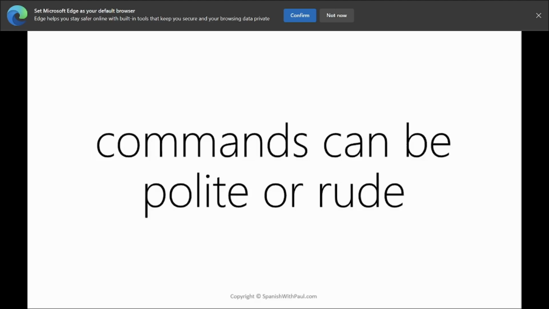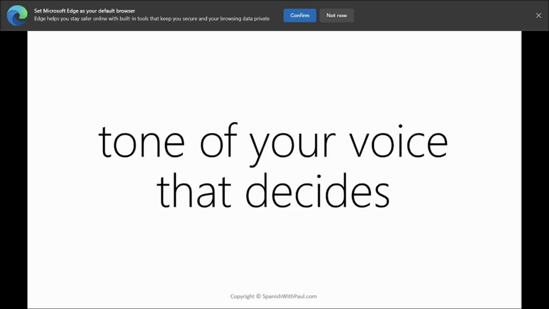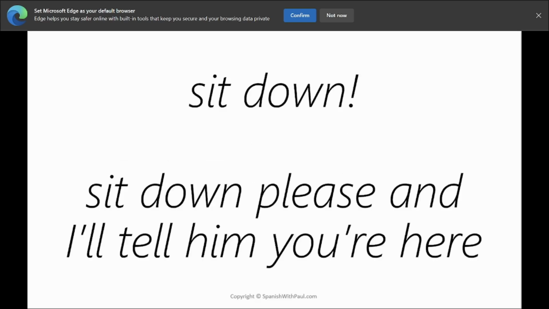Now remember, commands can be polite or rude. It all depends upon the tone of your voice. It's the tone of your voice that decides that. Because you could say, sit down, which is quite aggressive, but you could also say, sit down please, and I'll tell him you're here. So here we're both using the imperative, meaning we're giving commands, but one is aggressive and the other one is quite polite. So just because it's called the imperative or the tense for giving commands doesn't necessarily mean that you're being rude to people. It's all controlled by the tone of your voice.